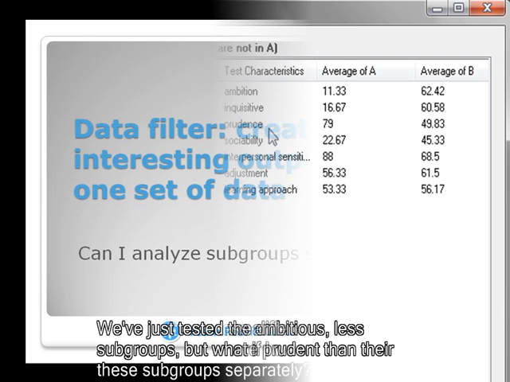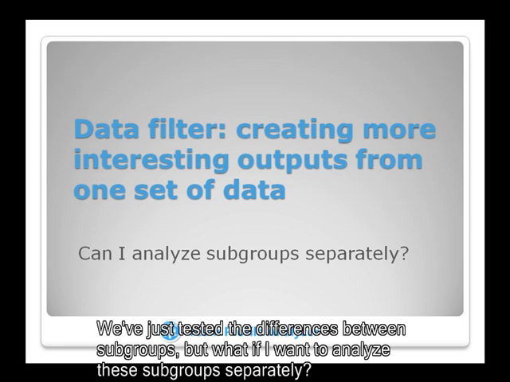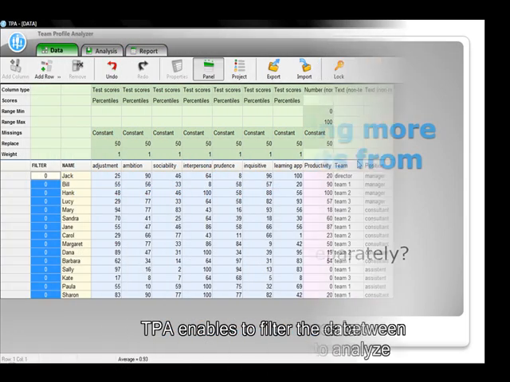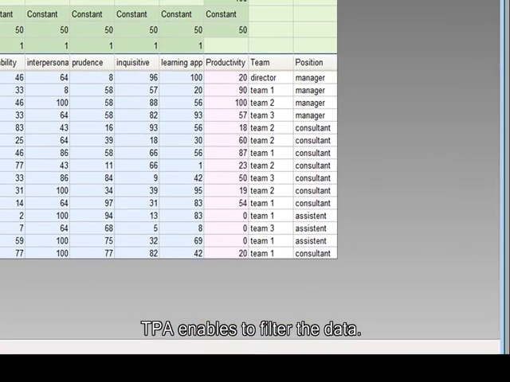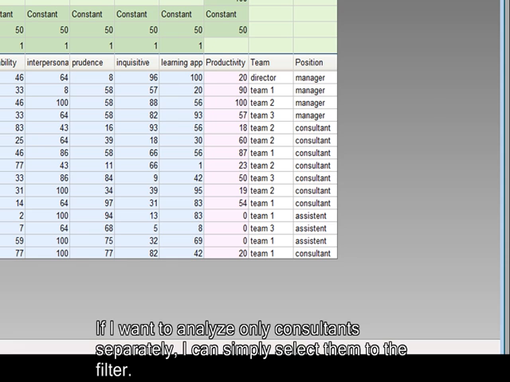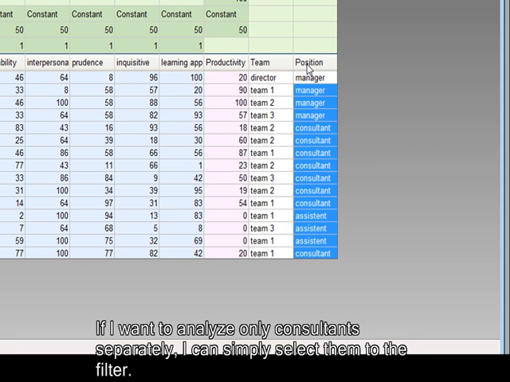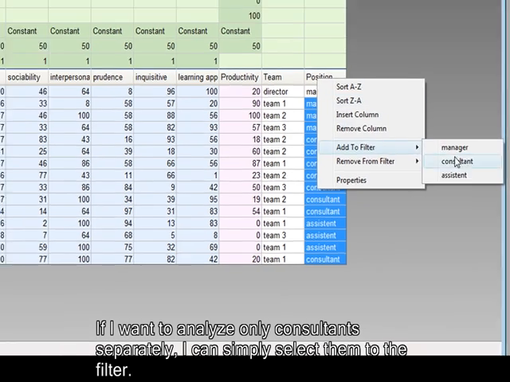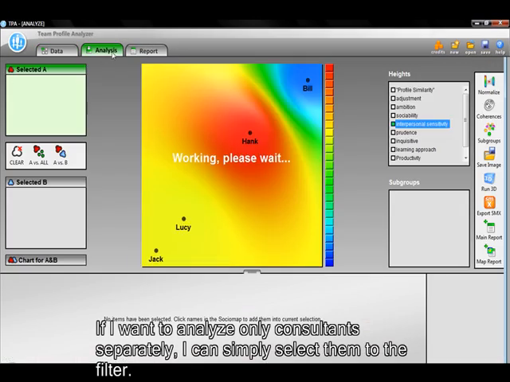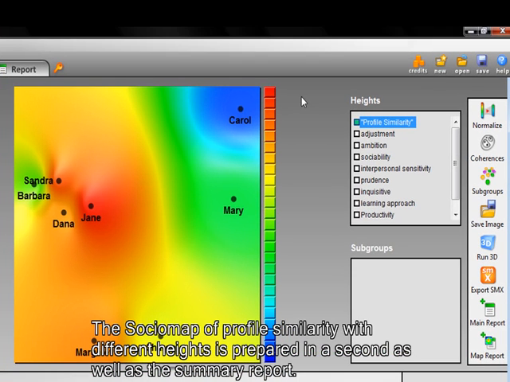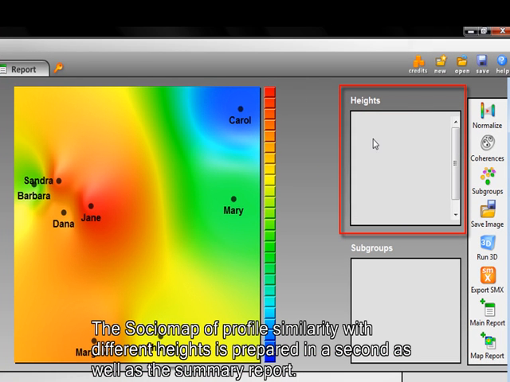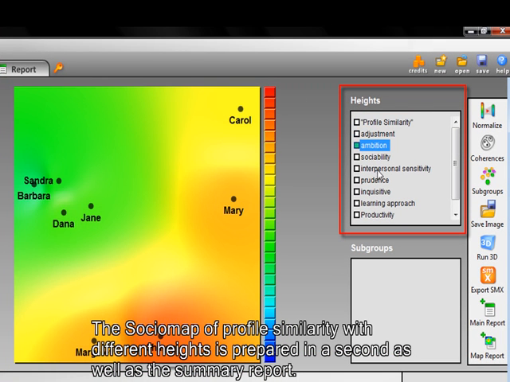We have just tested the differences between subgroups, but what if I want to analyze these subgroups separately? TPA enables me to filter the data. If I want to analyze only consultants separately, I can simply select them in the filter. The Sociomap of profile similarity with different heights is prepared in a second, as well as the summary report.